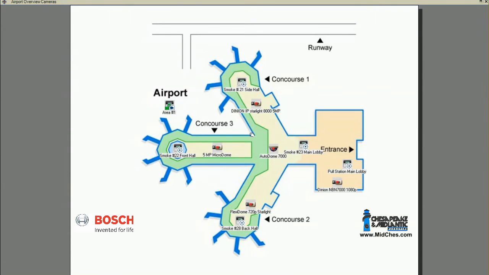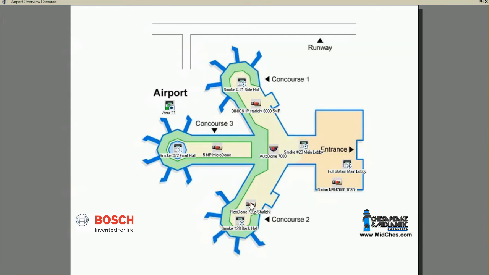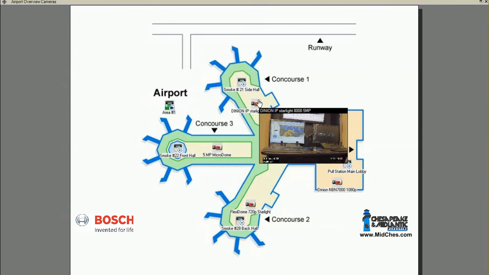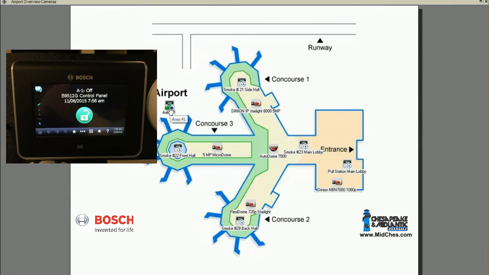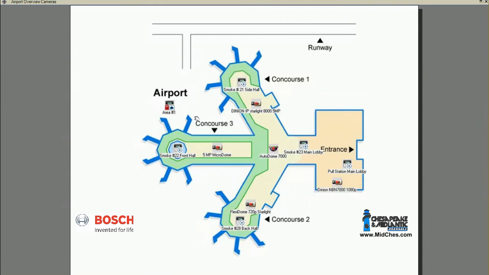The next map, we're going to mix in the cameras with those points. So in the event that you want a common map that shows both the points and the camera devices, these can easily be overlaid onto the same graphic. If you highlight the camera icons, you get a thumbnail view of what those cameras are seeing right on the overlay. You also notice that you still have control of the area, where you can again arm and disarm the area itself.